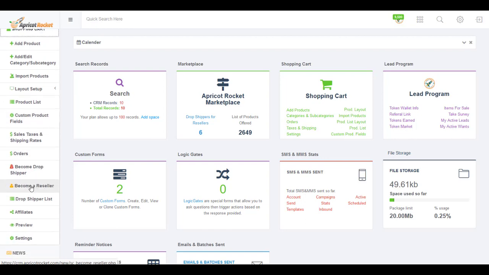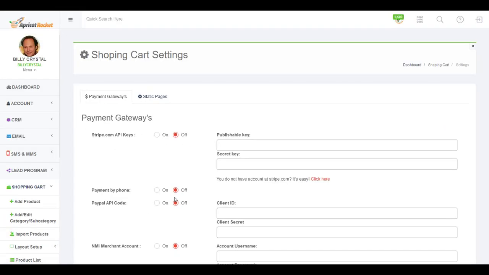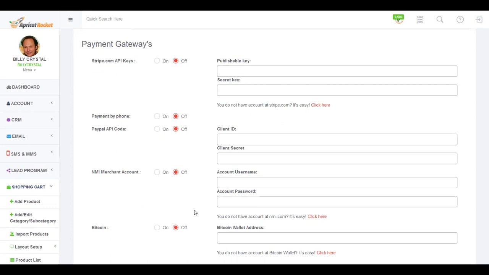Actually, the very first thing we're going to start with is under settings down here at the bottom. If you click on settings, this is where you tell the system how you're going to get paid. You can tell the system multiple different ways of being paid. We actually recommend Stripe. If you do not have a Stripe account, they're extremely easy to set up. You can just click right here and create an account that'll take you directly to Stripe.